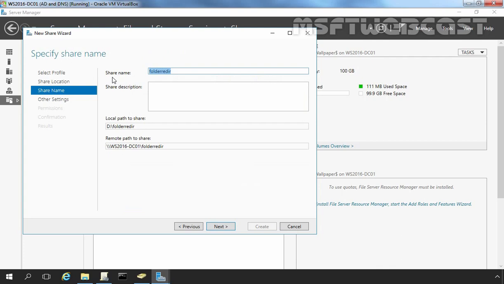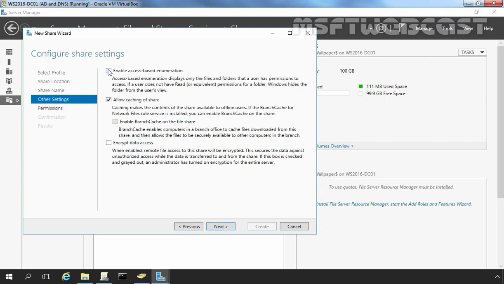Now here you have to specify the share name. By default, the folder's name will be used as the share name. We want to create this folder as a hidden share, that's why I'm going to add $ at the end of the share name. This is the remote path which we will use to store users' document data. Let's copy this path. Click on Next. Let's select Enable Access-Based Enumeration and then click on Next.